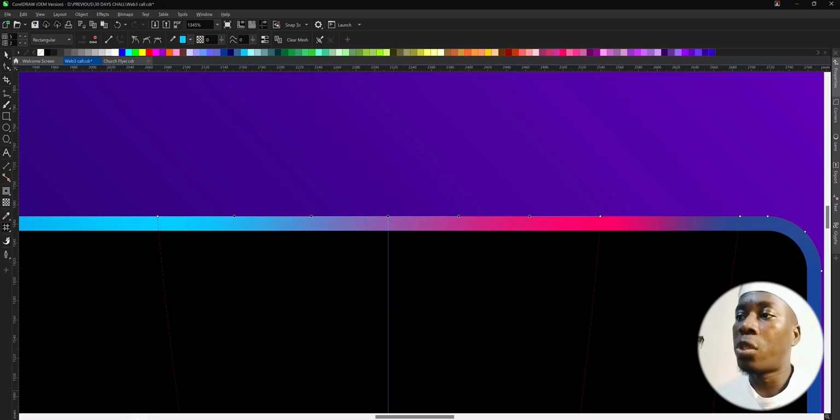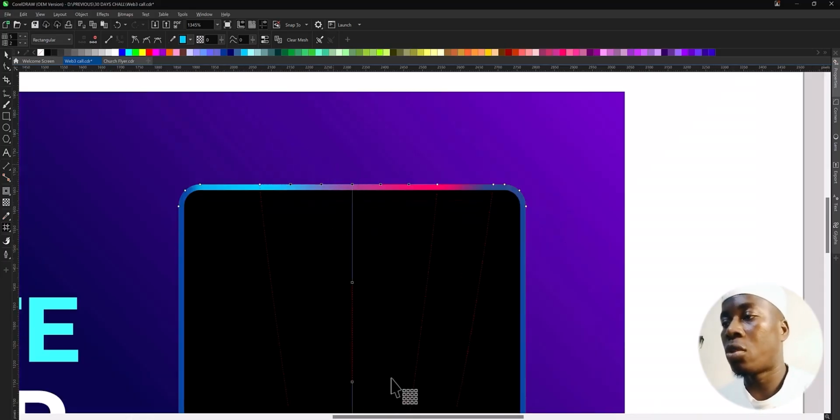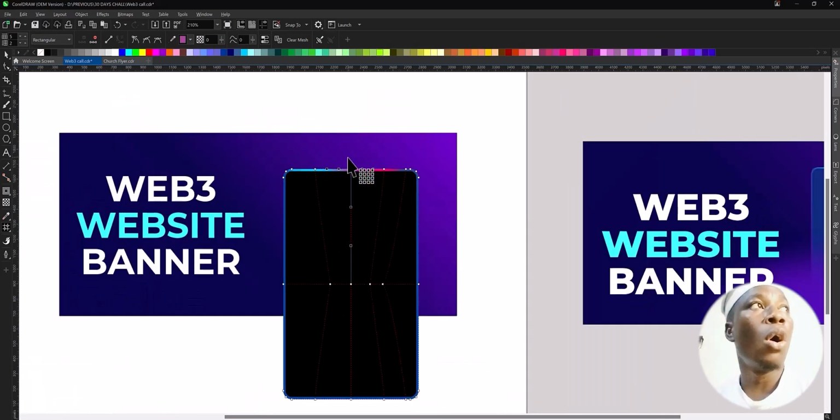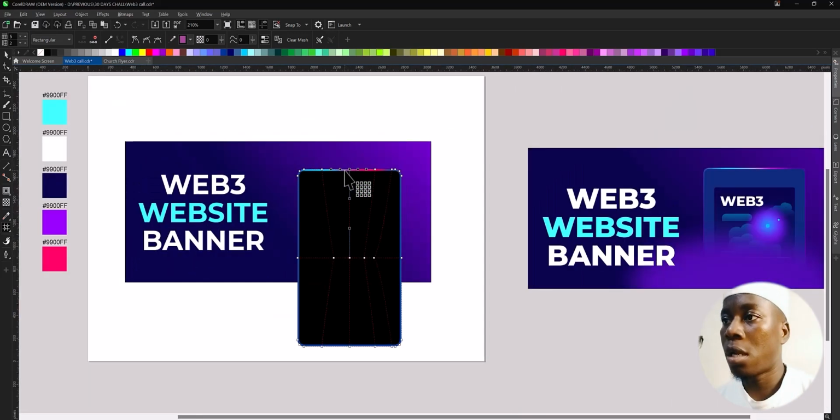Just for you to see exactly how this is being done, let's move on to the next space and click on this line and color it another shade of this color. I think this is more like it. You can change it. Okay, let's not waste too much time here.